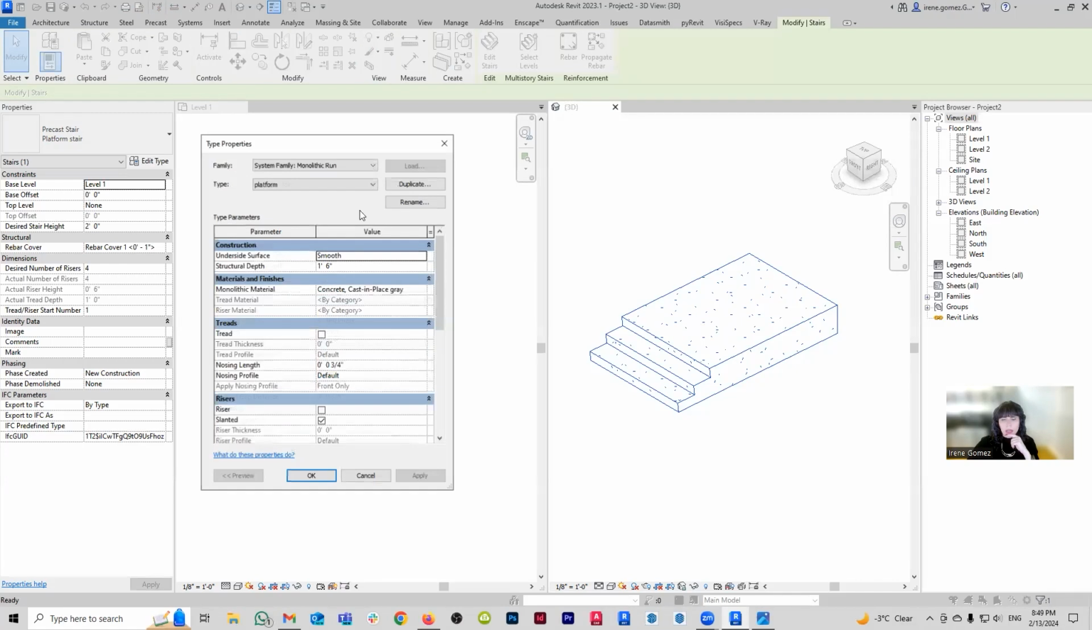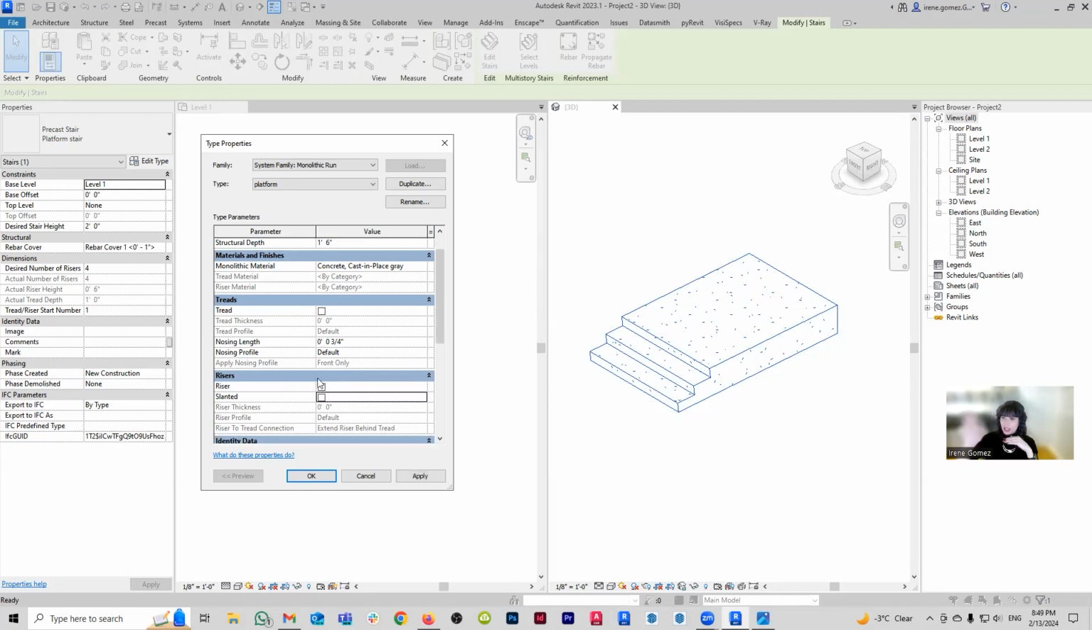We're going to go back to the platform run that we've created. Basically what we want to do is change, there should be an option here, this slanted. That is making it so the riser is slanted. If I check that off, now it's nice and straight.